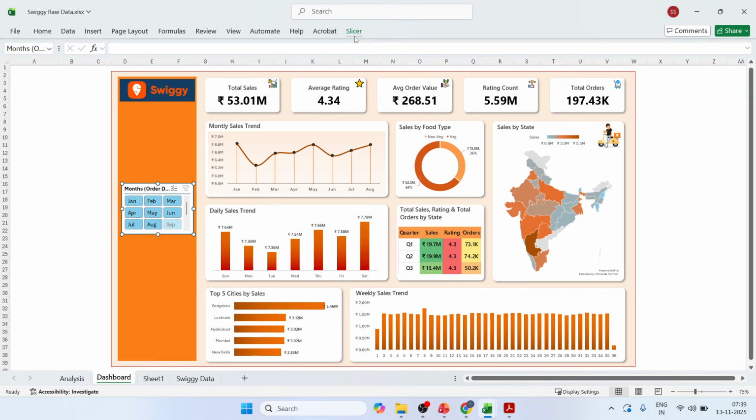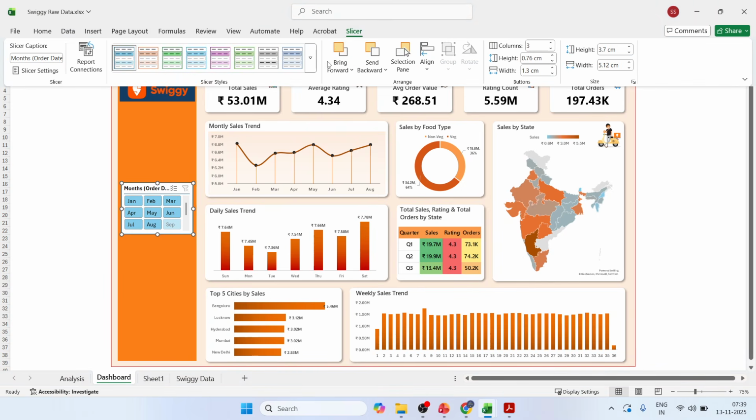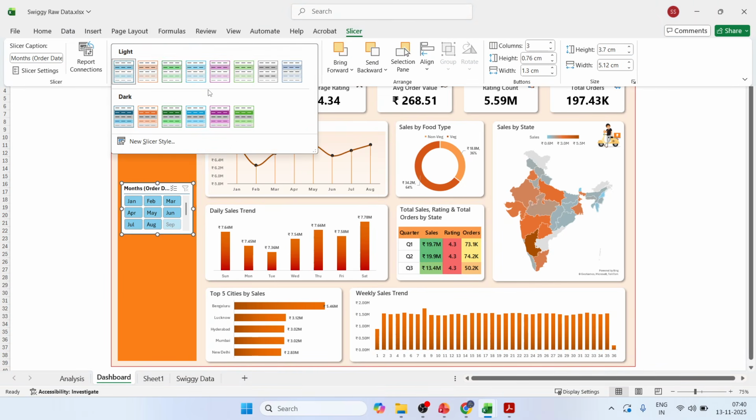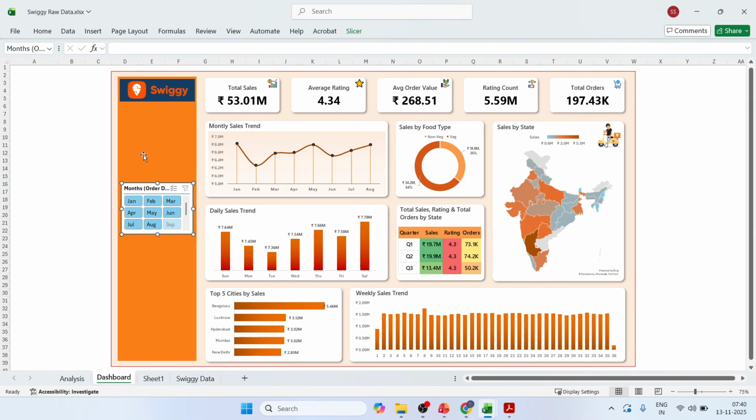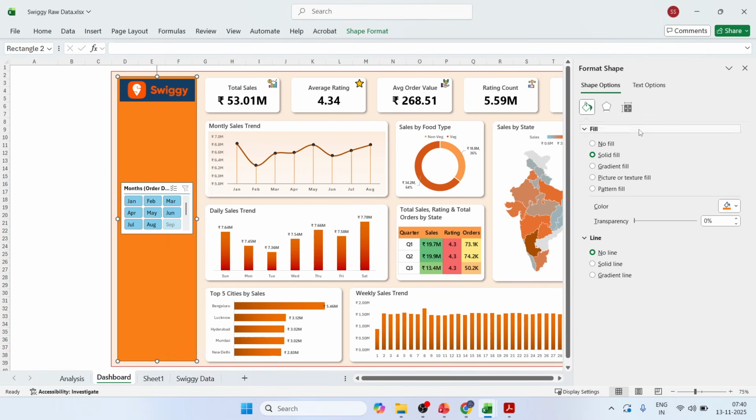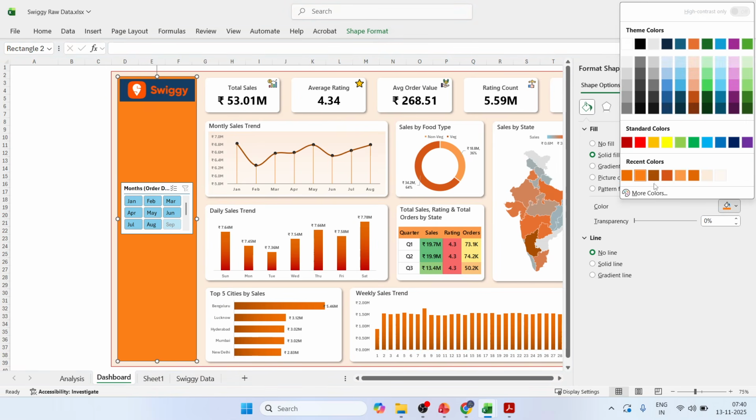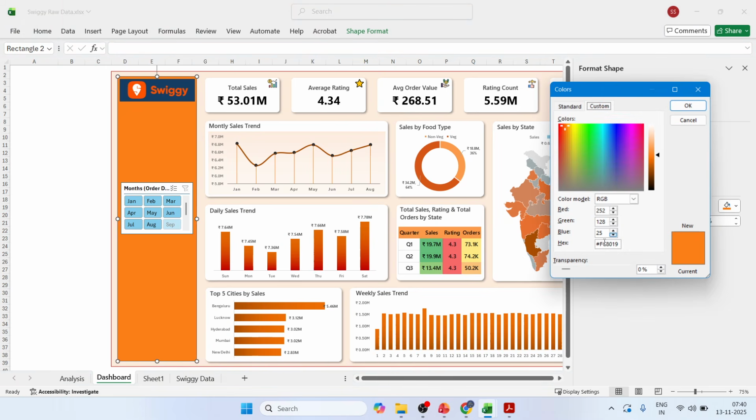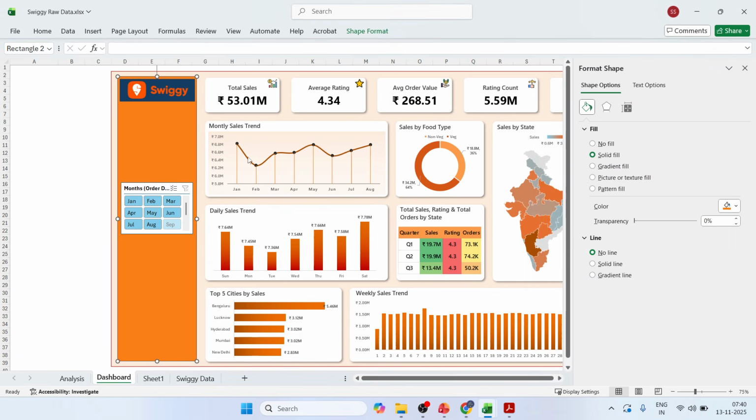And now what I will do, we have to give or do some formattings to this particular slicer. So for that, I will go in slicer, and here you can see there are different options available to create our slicer. So I will go in a new slicer style. But before that, what I will do, I want this background color. So I'll just right click. I will go to format shape, and I will go to this field. I will go to more colors, and I will copy this color code. Control C, FC8019, because we want the slicer to match all the colors behind.